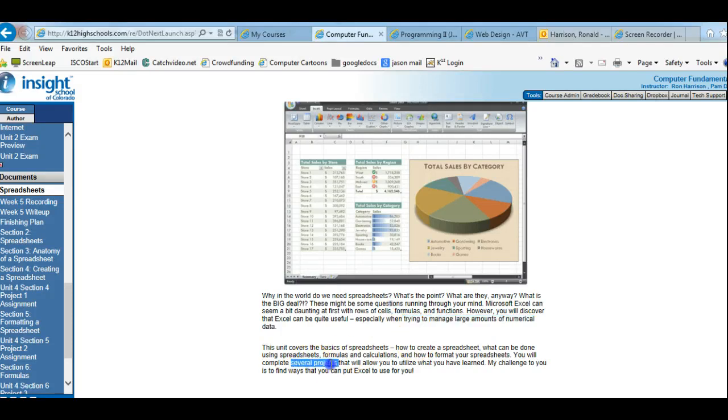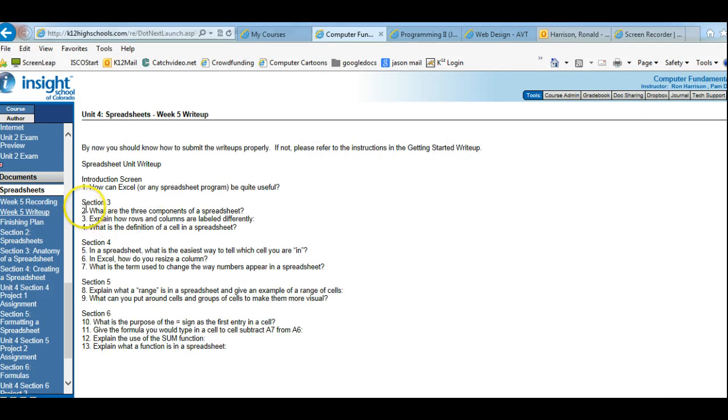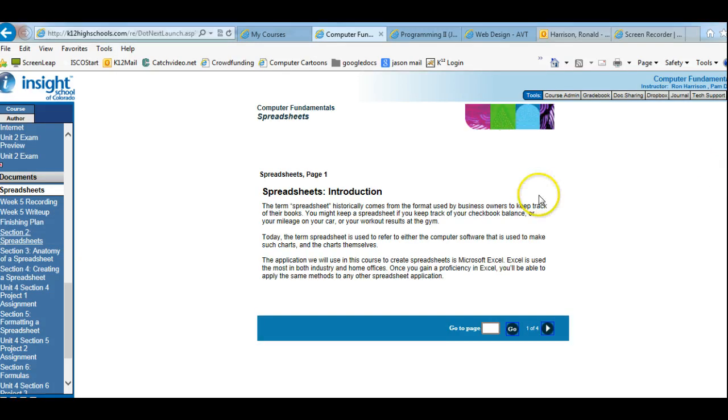Now in this unit, you're going to work on several projects that will help you learn how to use spreadsheets. Okay, so going back to the write-up, in section 2, I don't have any questions for section 2. Oh, section 2 is just a little bit of information. Okay. So section 2, the term spreadsheet comes from business owners who used to keep track on paper of profit, loss, and things like that. And it was called a spreadsheet. So now the programs are called spreadsheets too.